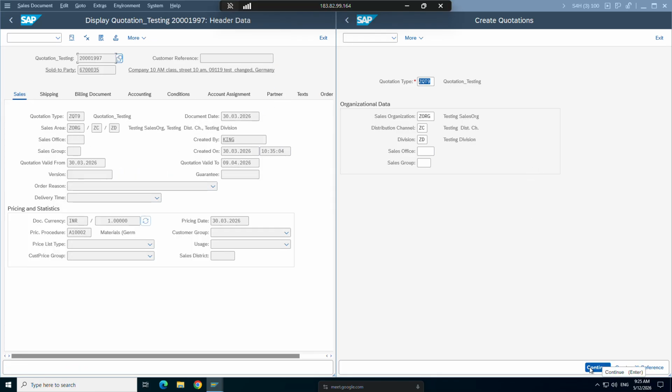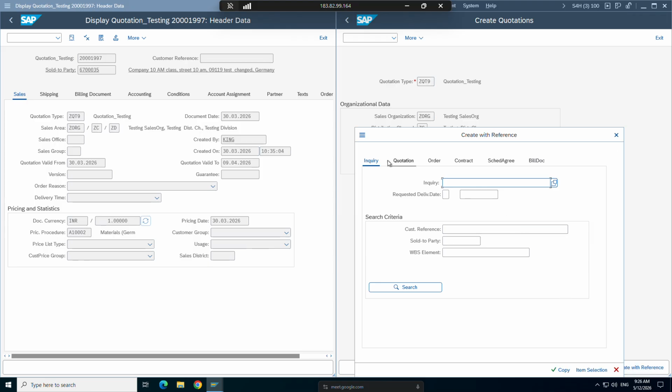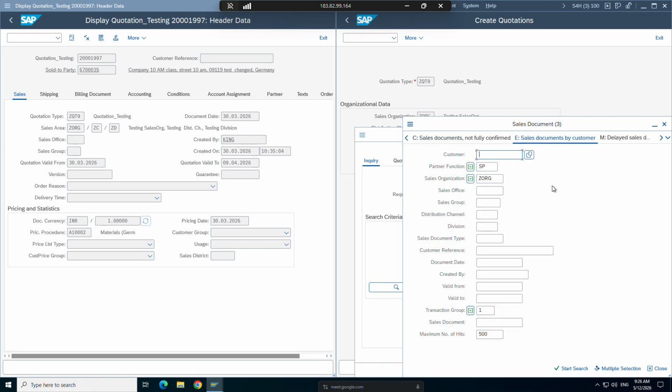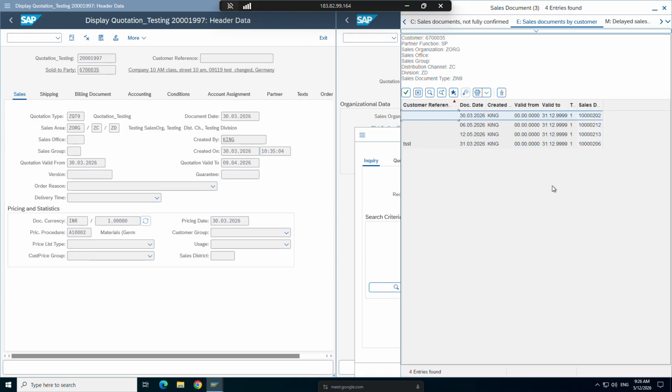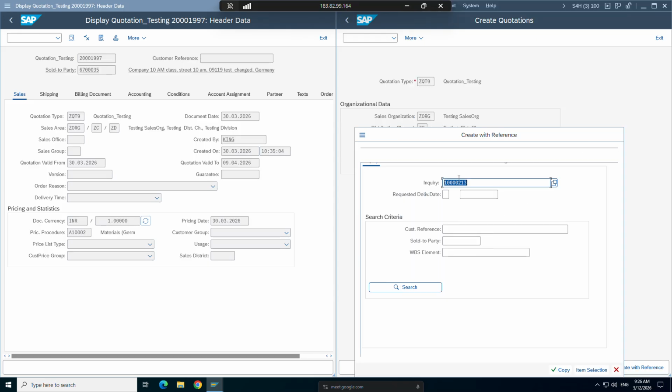But now I will not click on continue. I will click on create with reference. Why? Because I want to create this quotation with reference to the inquiry, right? So I click on create with reference. Then in the inquiry, I forgot the number basically. 12/5, right? Today is 12/5. So you see, today's 12/5, we have created this document. Like this also you can find it if you don't remember. So I'll select this inquiry as a reference.